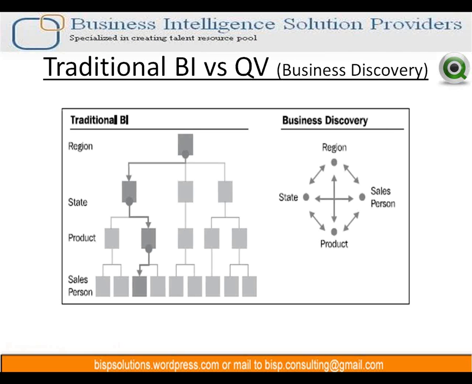When you look at this chart, it gives us the difference between how the navigation path is provided with traditional BI tools versus business discovery, which is nothing but QlikView. Normally in a traditional BI tool, we have four different dimensions: region, state, product, and salesperson, as you see in the diagram.